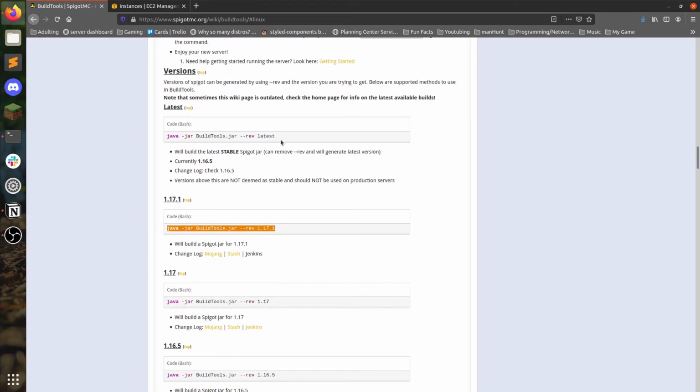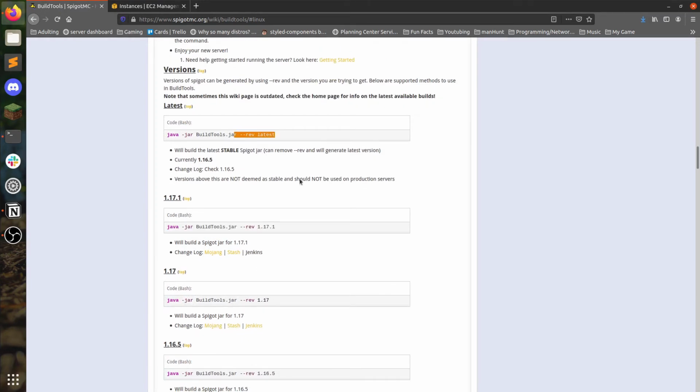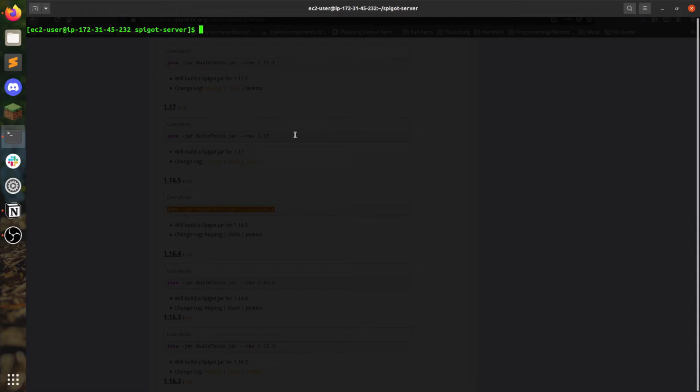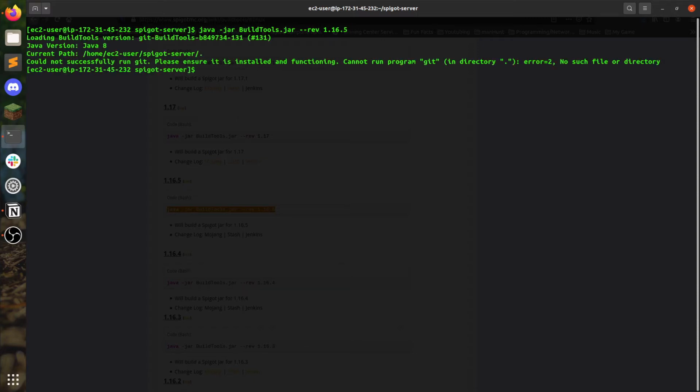Either one. You can also go to latest, and that'll just get the latest Minecraft version for you, or the latest version of Spigot that's available. I'm going to do 1.16.5, so we're going to copy that and head back over into here, and then paste that in the same directory that your buildtools.jar file is in. Now, this may take a while, but go ahead and hit enter.